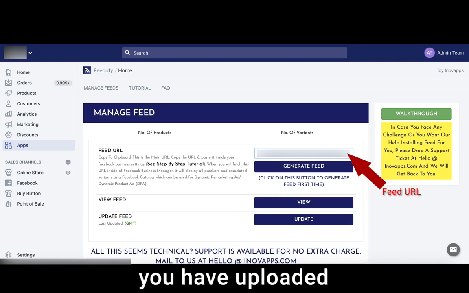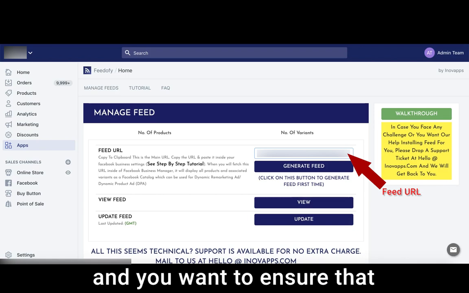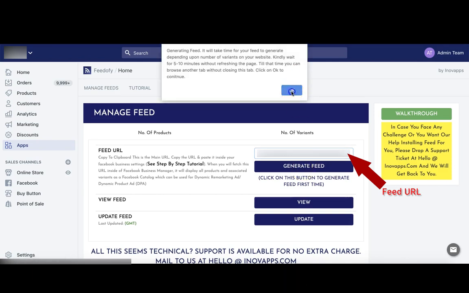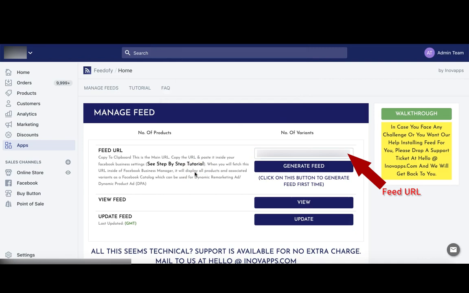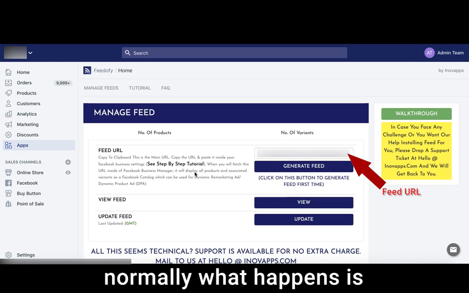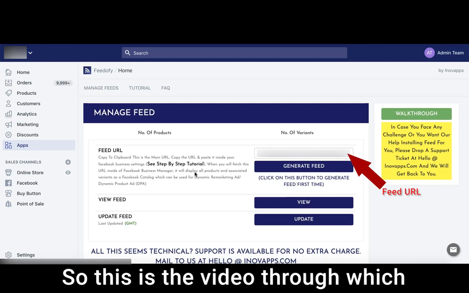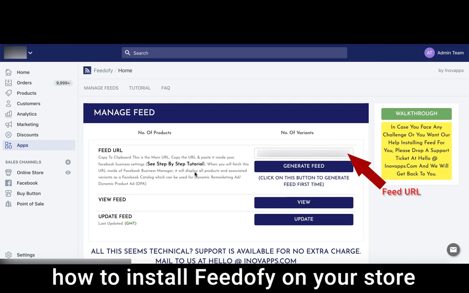However, in case you have uploaded a new set of products and you want to ensure that those products show right now, you would click on generate feed. Please remember that this solution will automatically fetch new set of products every day. That automatic method actually helps in providing a solution wherein customer intervention is no longer required. So this is a video through which we wanted to share with you how to install Feedofy on your store.